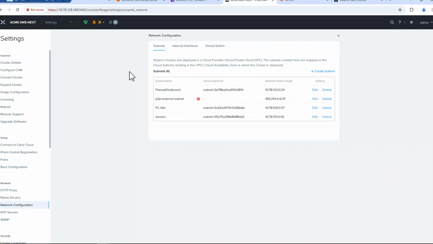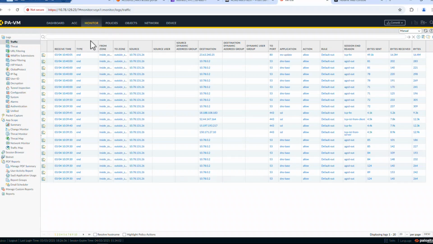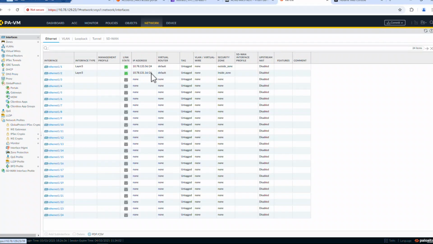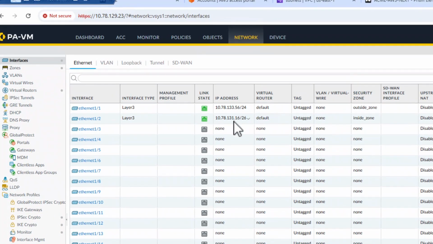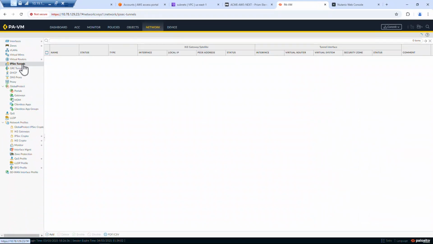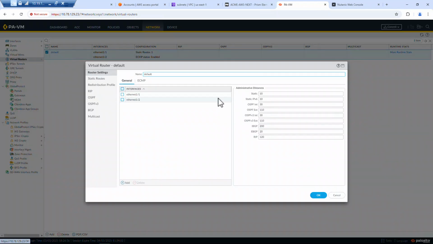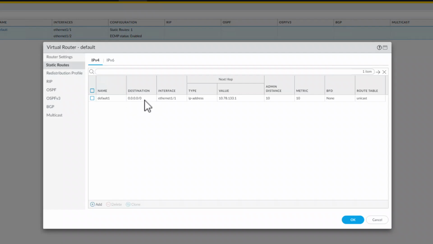Now if we take a quick look at our Palo Alto device, or network rather, we see our interfaces that are configured, outside and inside, and we have one route, the default router. Once the traffic is going outbound, the default route goes to the outside NIC, and the next hop is going to be the AWS gateway at 10.78.133.1.